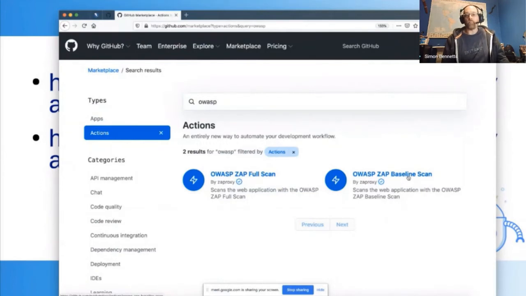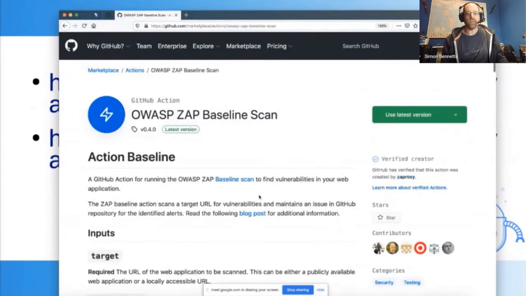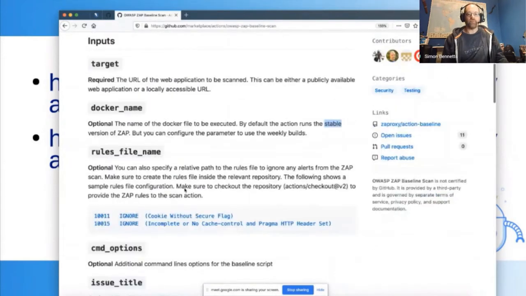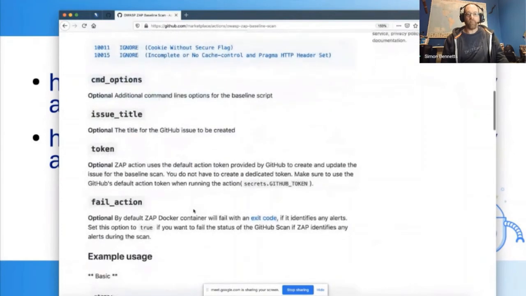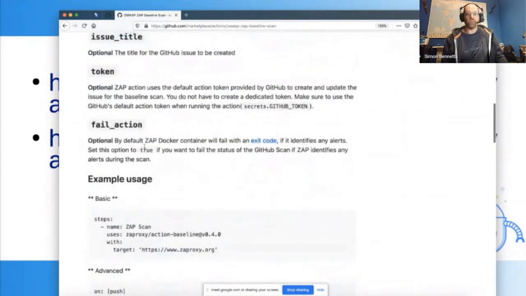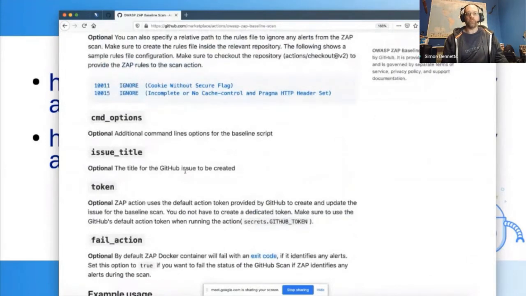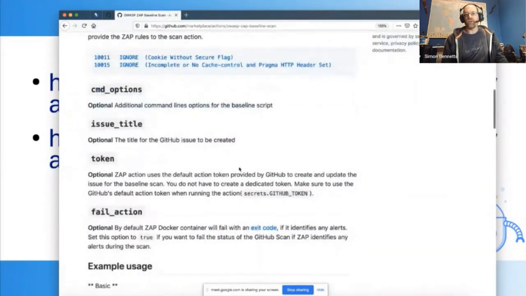These are pretty much the same thing. They do actually run the ZAP package scans. The difference is you are running these on GitHub's infrastructure, not your own, so that makes it a little bit cheaper and a little bit easier. It'll look very similar. You've got a target, and you've got the Docker name, because by default we're running the stable version, but you can change these weekly. You can specify the rules files and the command line options. One of the important differences is you can actually raise issues. If you specify an issue title and a token, then ZAP will raise issues against your repo, and that repo can be a private one.